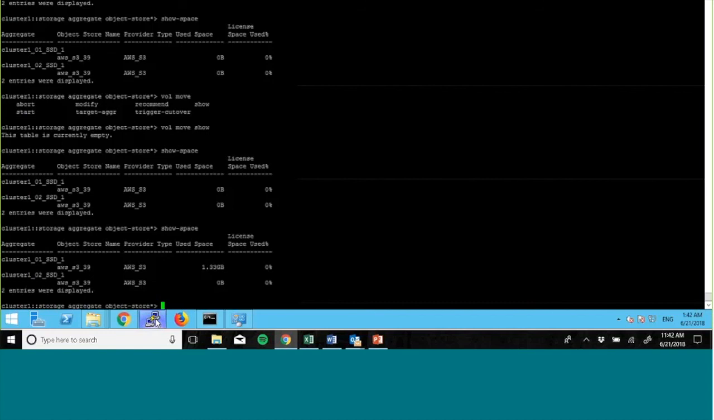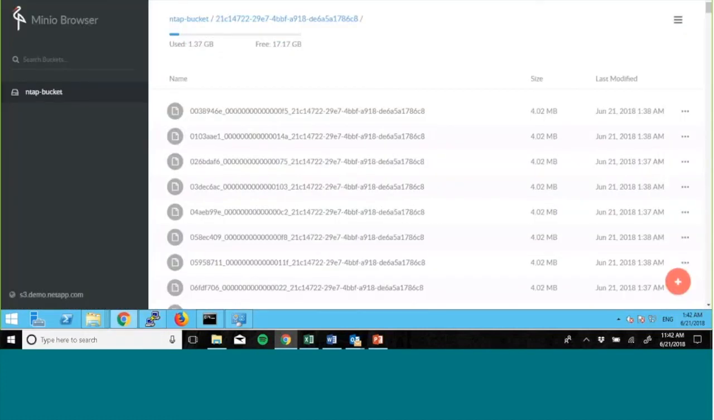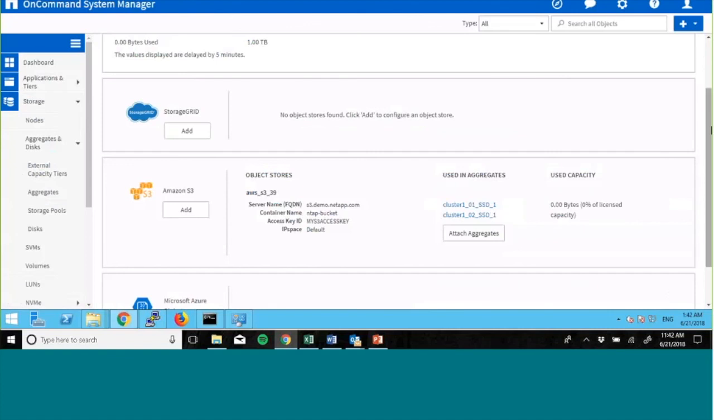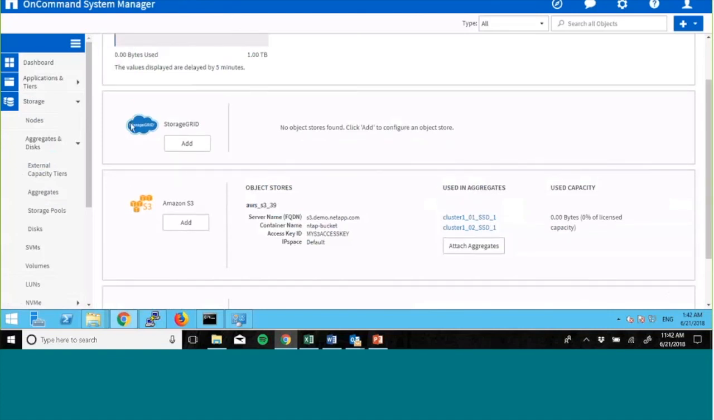Okay, we have 3 minutes left, so I wanted to go through a couple of the questions. Sure. I'll just show for 1 second that I just did that update on show space of my object store. I ran that from the CLI, and I can now see that used space is showing as consumed. So you can actually see how much of the object store is used for FabricPool. Exactly right.